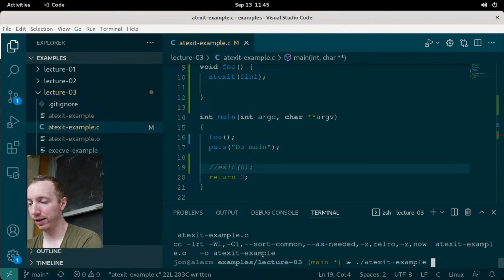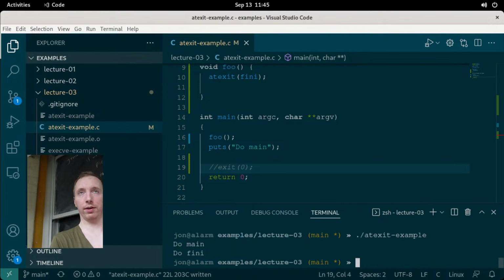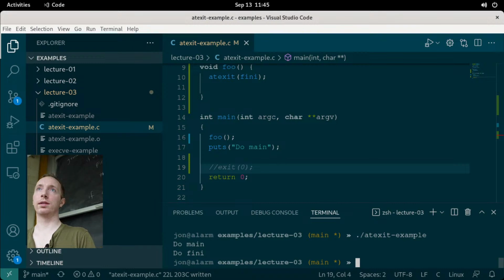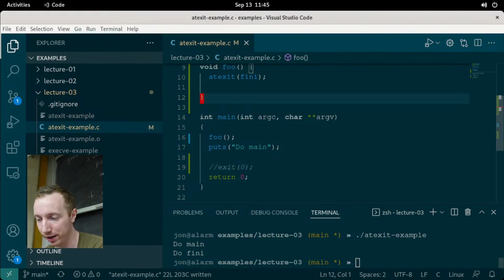If I do that, it should do the same thing because it just registers the function. So it does the same thing. Okay, so it's only at the exit of main that it calls? Yeah, whenever exit gets called. So it doesn't even have to exit main.